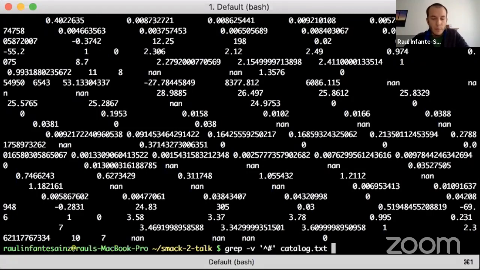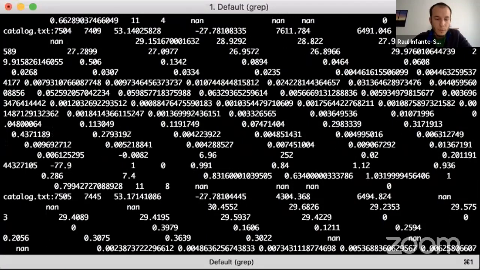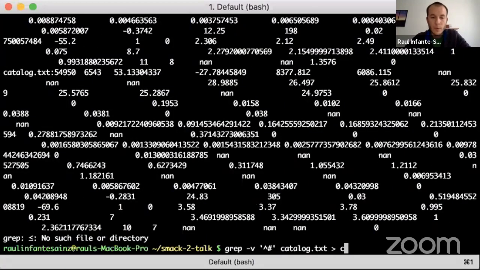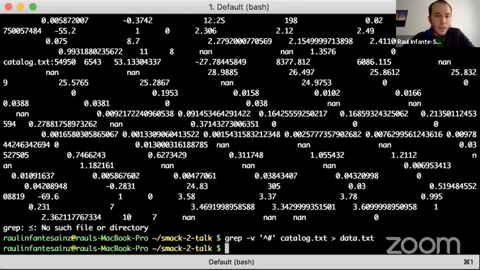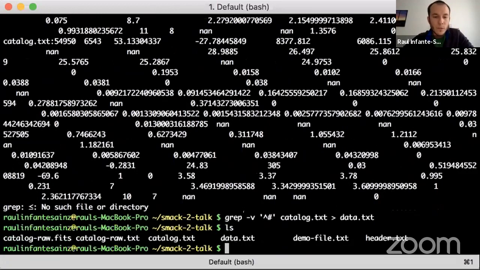If we want to keep this in another file, we have to put here, for example, data.txt. All right, so now we have the two different parts of the catalog, the metadata, so here in the header, and then the data itself in the data.txt.